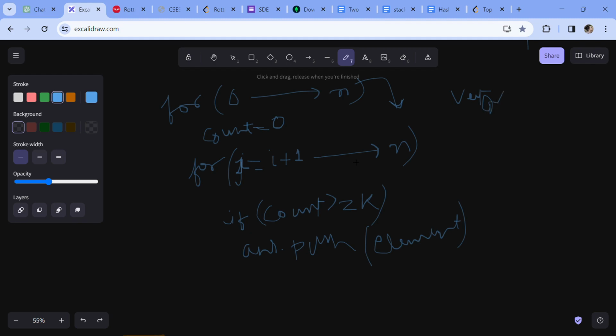What we have done is simply taken two nested loops. The outer loop will pick the element, and the inner loop will count the number of times the particular element is occurring. If that count variable is greater than or equal to k, then we have to push that element into our answer vector, and after that we return it.